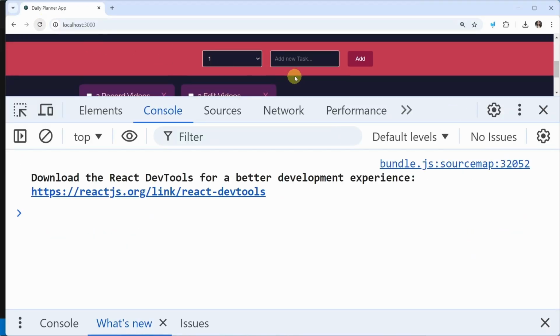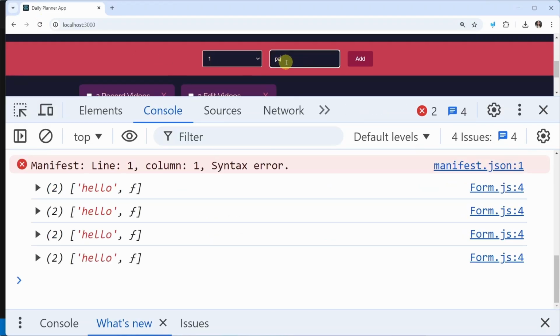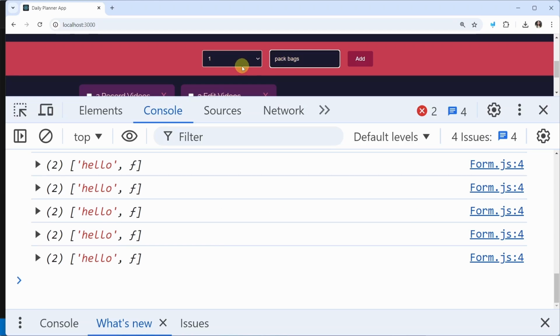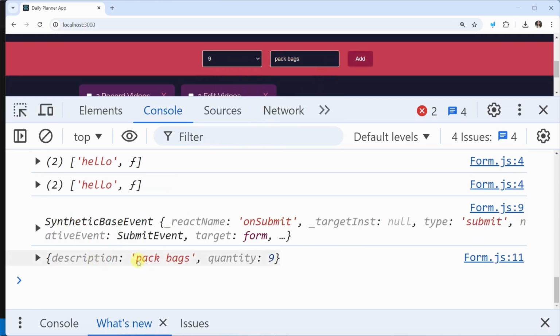Again I will come here, refresh once. Here I will be writing pack bags, and here I will give 9. Click on add. You can see description is pack bags and quantity is 9. So successfully, whatever values I have entered inside this select and input field, I am able to get this value.